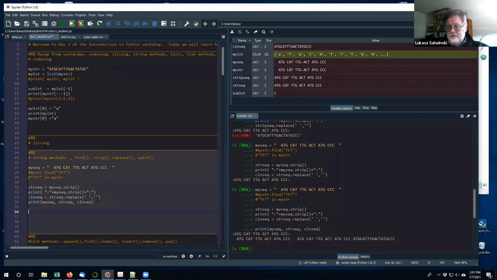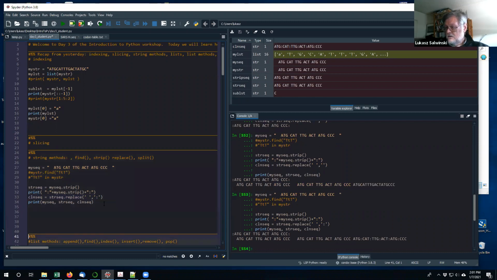So let's say that we want to replace empty spaces with colons. Then we would do it this way. Okay, and here we replaced every occurrence of a space with a colon. The thing here, I'm just printing it in a way which makes it easy to notice that there's no leading space.